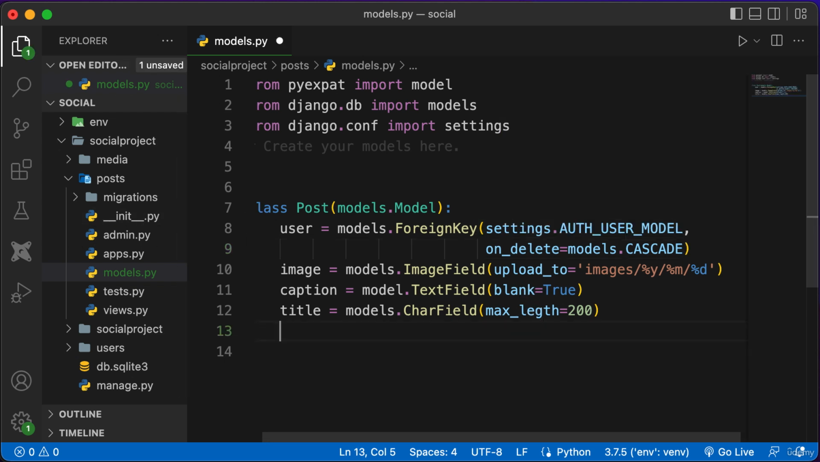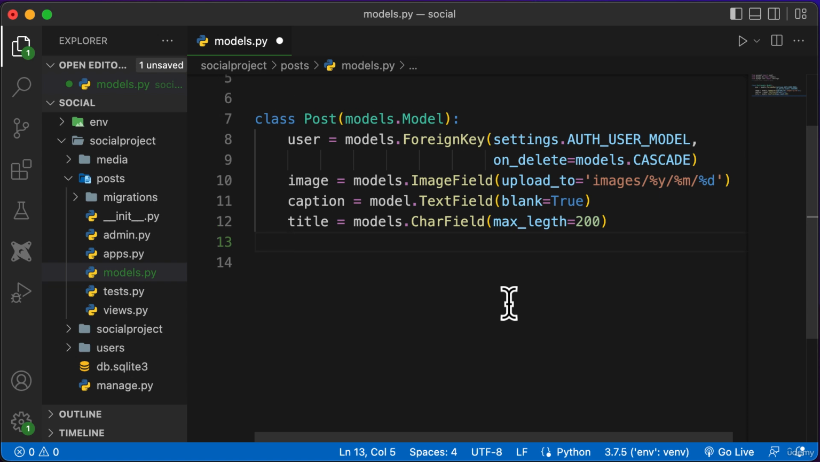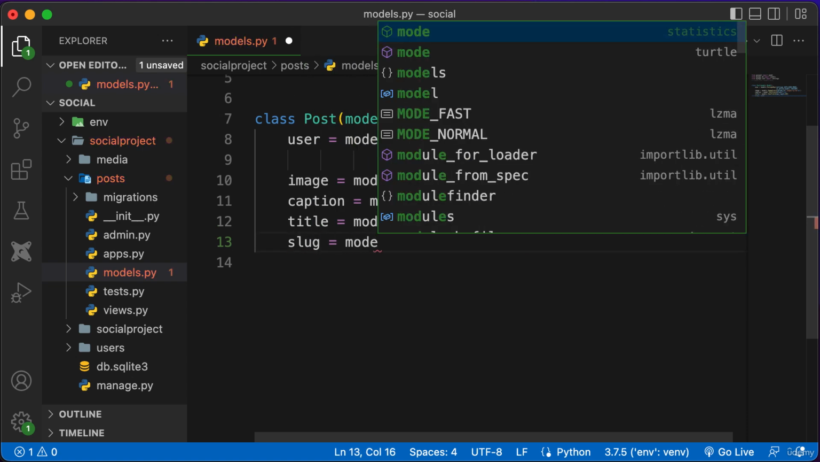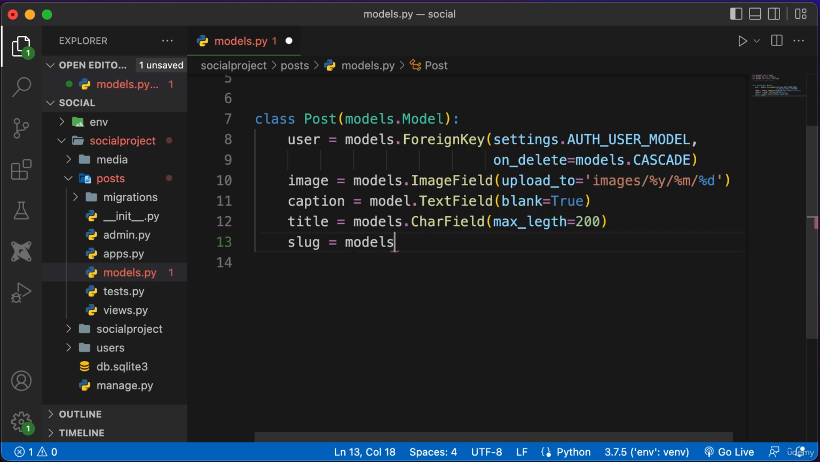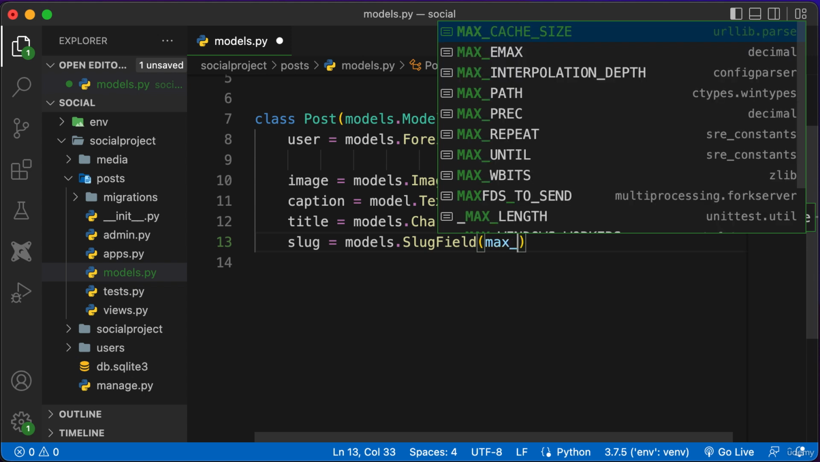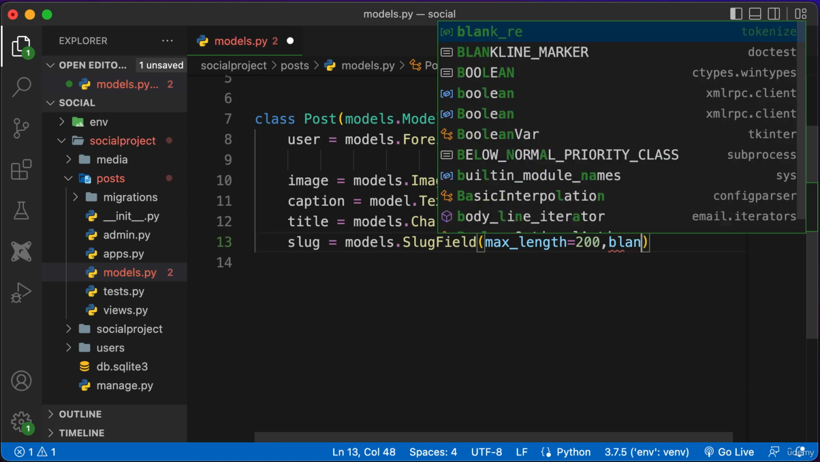Now let's see what other kind of fields we need to have there. So let's say we also want to create a slug for this. A slug is basically some set of characters which could be used. So here I would say slug equals models.SlugField, and the slug field is essentially useful whenever we want to associate a URL with a specific post. So the max_length I want for this is going to be 200, and this field could also be blank. So I would set blank to True.